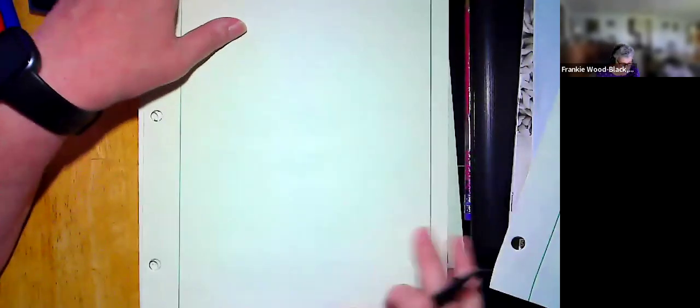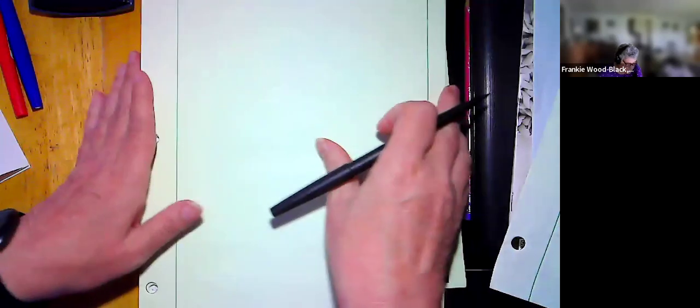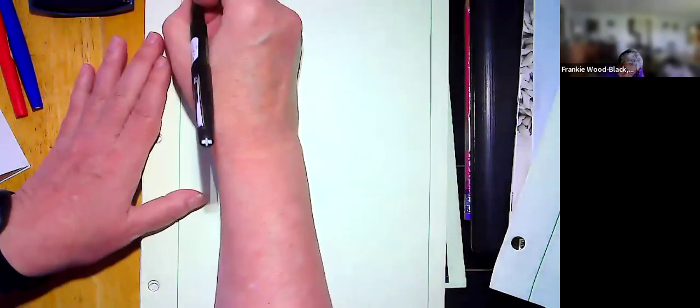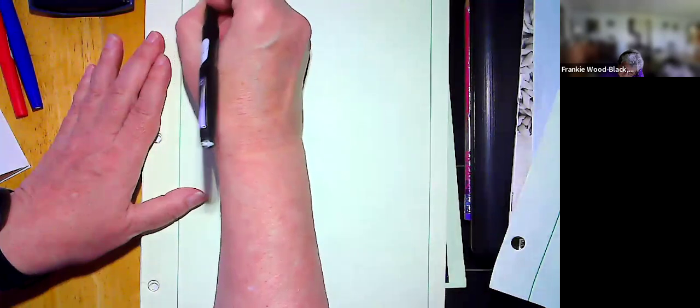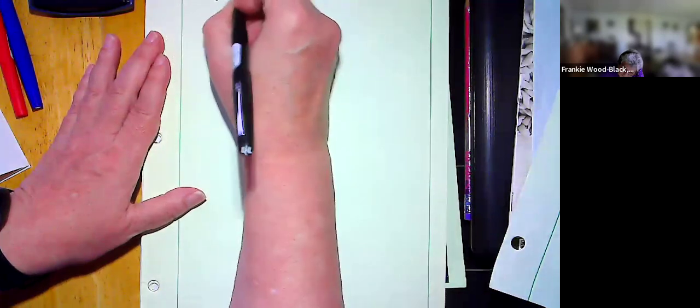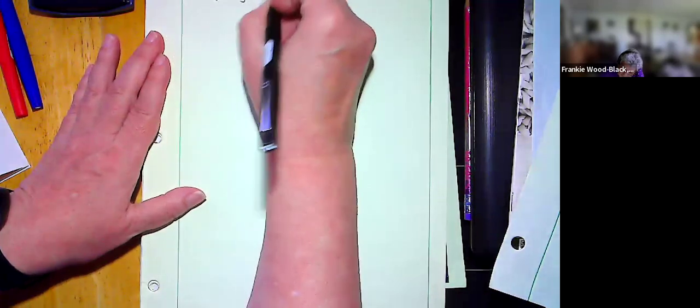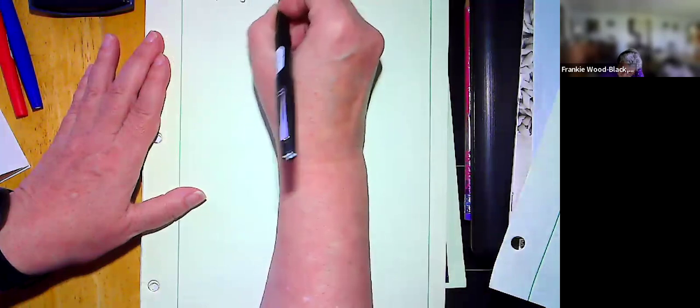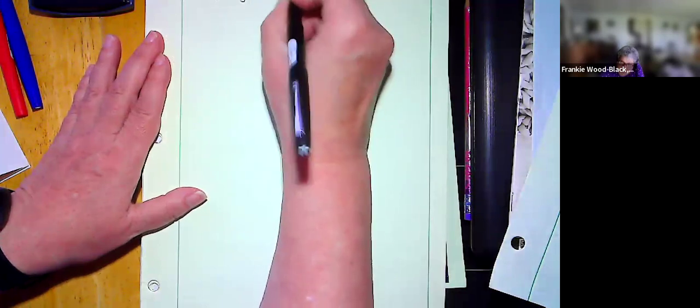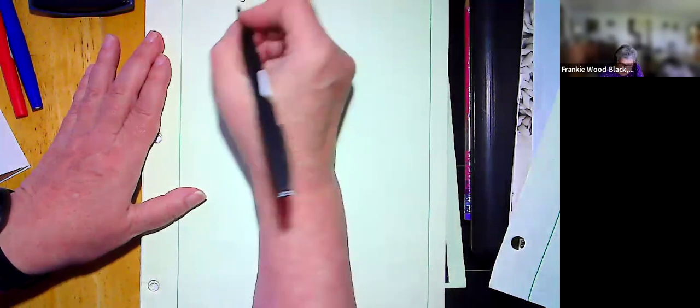So we can charge things up a couple of ways. We can charge by conduction, and think of that as actually physically touching.